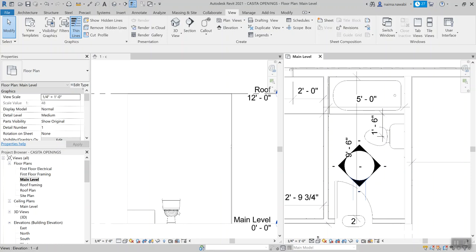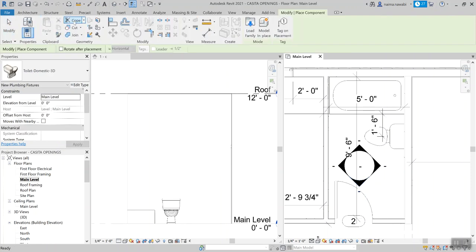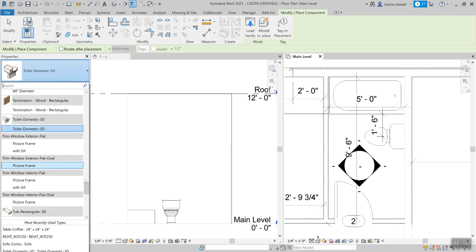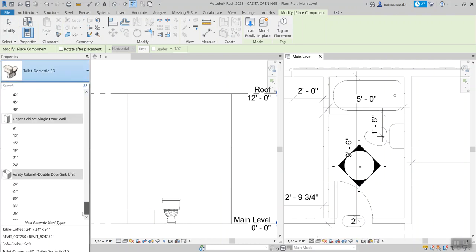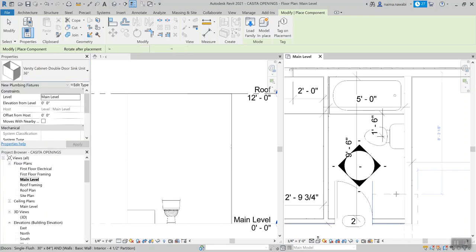Now, just so you know, when you are in Revit, you can load base cabinets. So here's a vanity cabinet. There's a double door. So I don't want you to think that I'm doing this without realizing that there is a cabinet in here. I do know that there's a cabinet and I'll go ahead and place it.